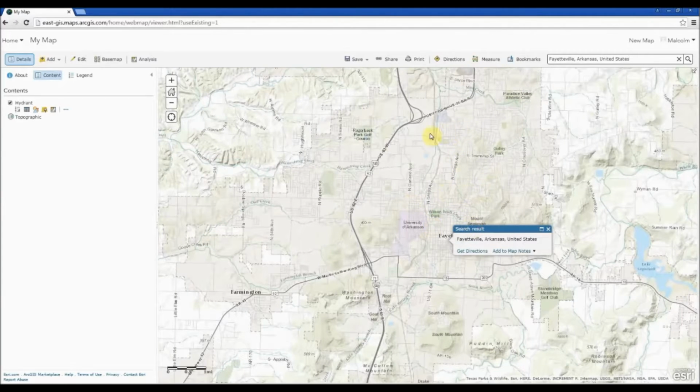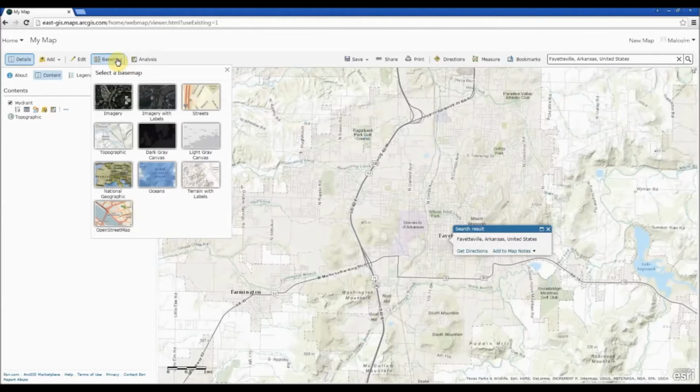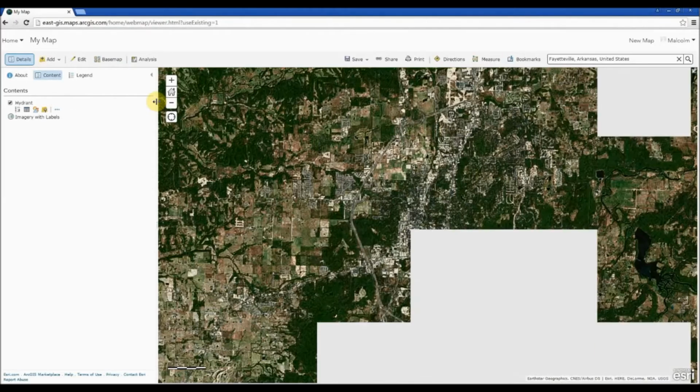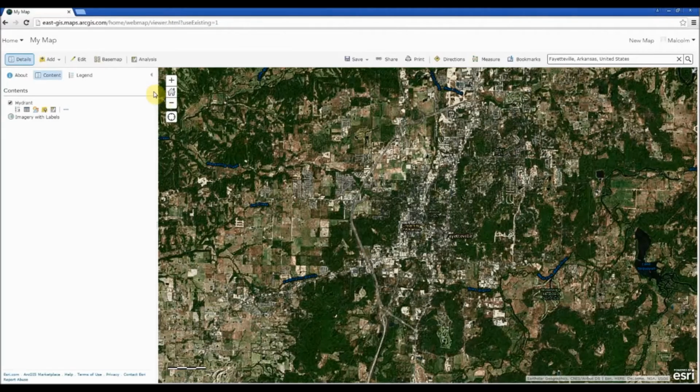And I want to go ahead and use a different base map for my map, so I'll go to base map and change to my imagery with labels. And finally, I'm going to click on legend, make sure that I've got the right symbol that I wanted, my bright red dot. That's good. And so I'm ready to save this map.